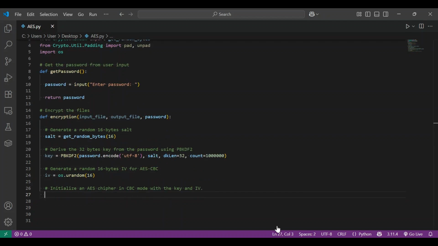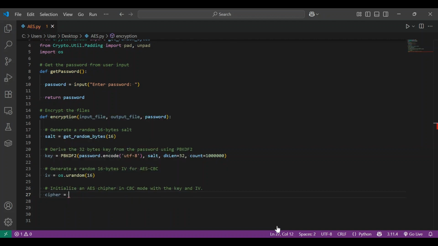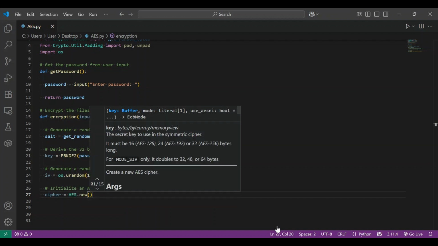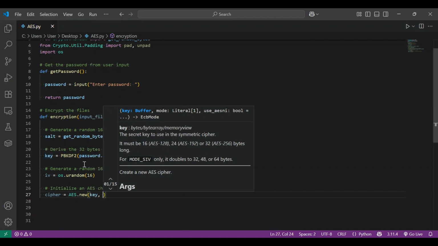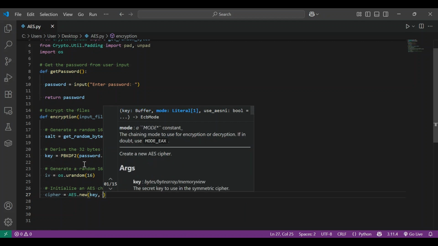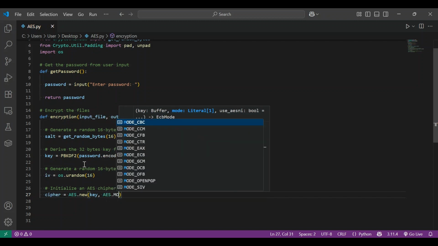Now we will initialize the AES cipher in CBC mode. The way to do this is by declaring the variable cipher and going with this function. First we will add the key, which we created up here. Then we will specify the mode, which, as I said, is going to be CBC.